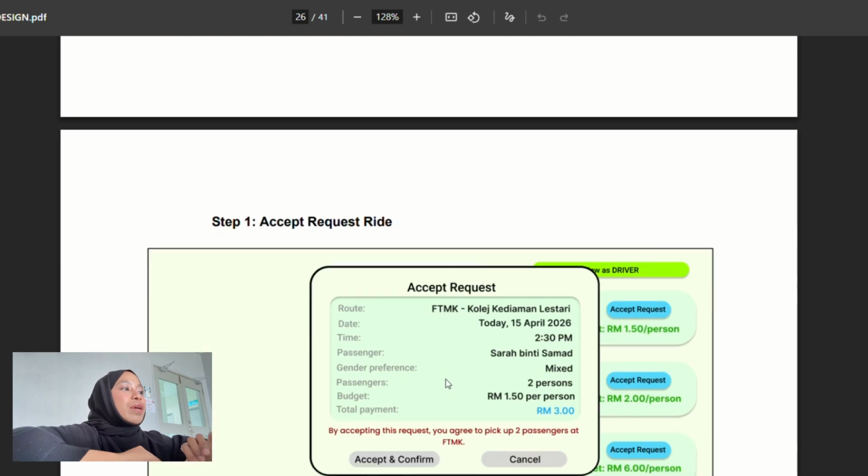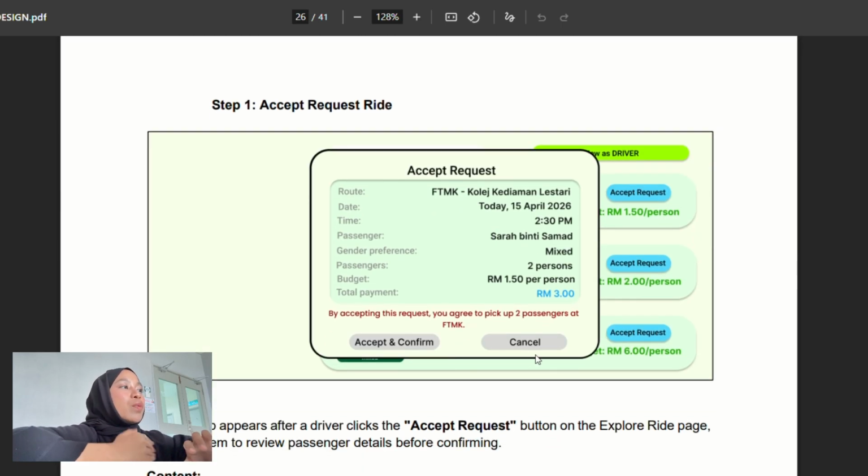Next is accept request ride. When the driver clicks accept request, a pop-up appears showing route, date, time, passenger name, gender preference, number of passenger, budget per person, and total payment. The driver clicks accept and confirm to confirm or cancel to close.